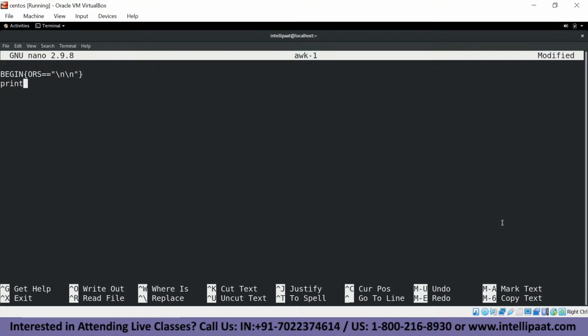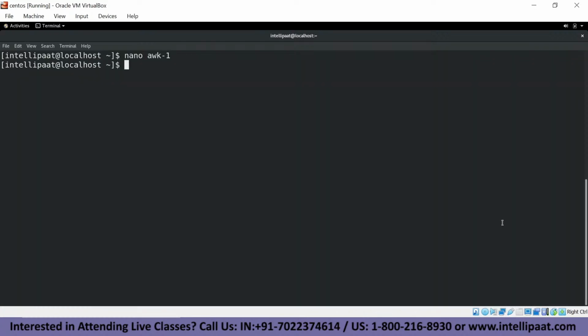Next is printing it. So print open parenthesis print. We'll have to print the entire file. So this is it. So done. So we've entered in the awk commands. So right now guys, we'll have to do the exact same awk operations here.